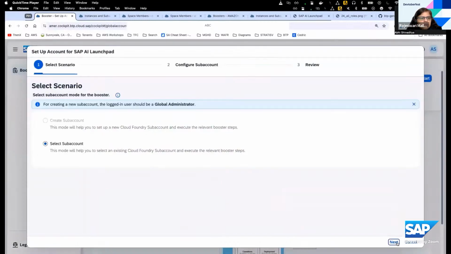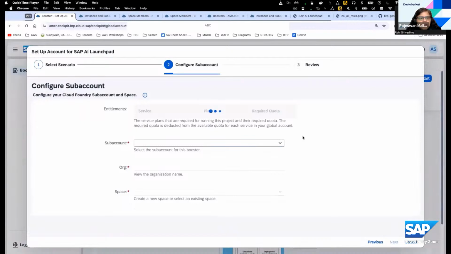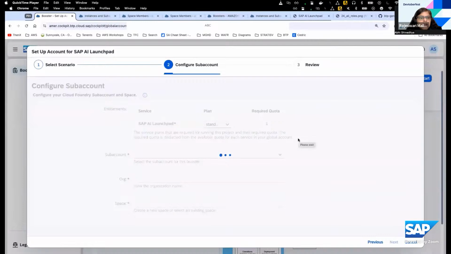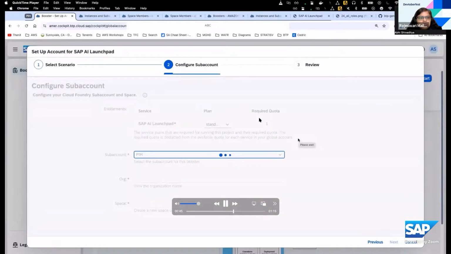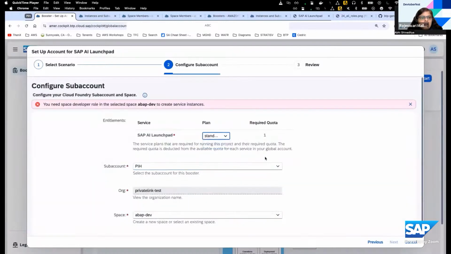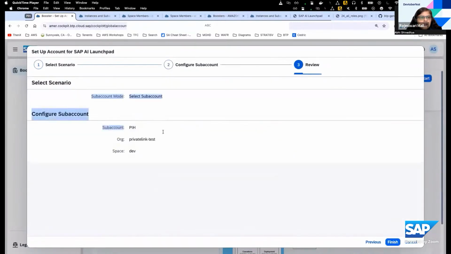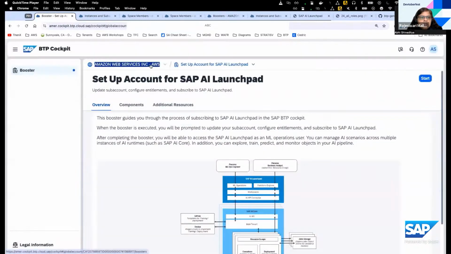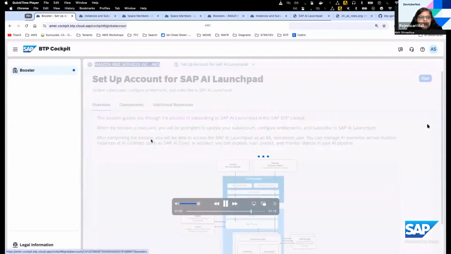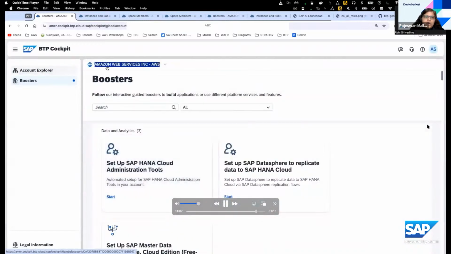Again, same thing here, pick an existing account or create a new account. And for this AI Launchpad, you want to select the standard service plan. So make a note of it. You need to select the standard service plan, and then we pick the existing sub account, and then we pick the dev space that we created earlier. And this takes a few minutes to complete, and you are able to go to your sub account. If you want to look at what has been created, you can look at it in your sub account.